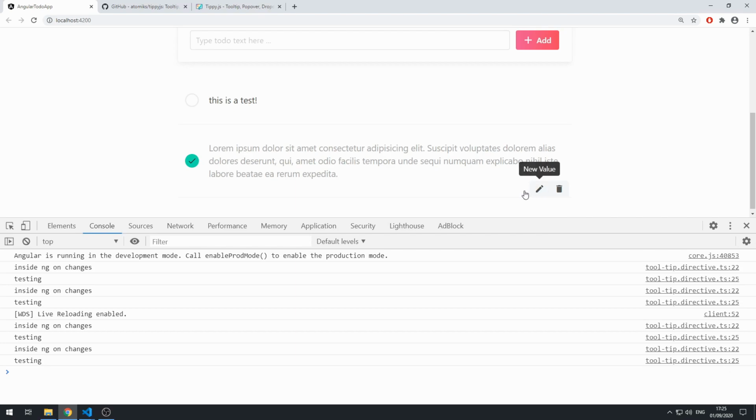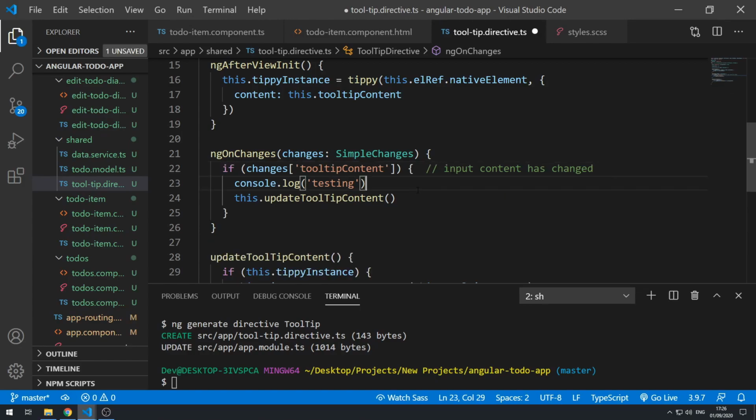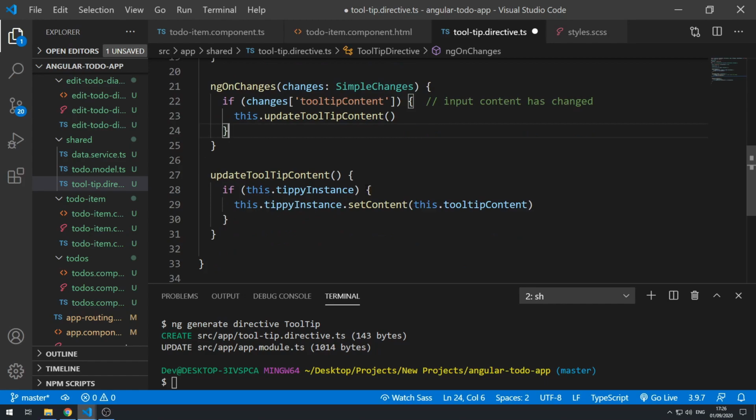Awesome. Okay, cool. All right, so let's go back to the code and clean things up. Let's get rid of this console log, and let's get rid of this console log. Okay, cool. So that's working really nicely.